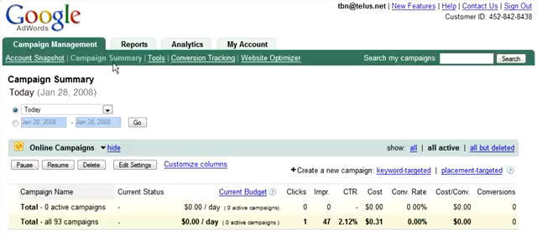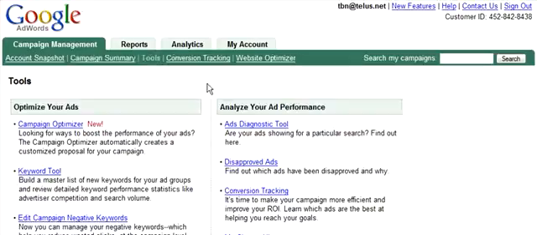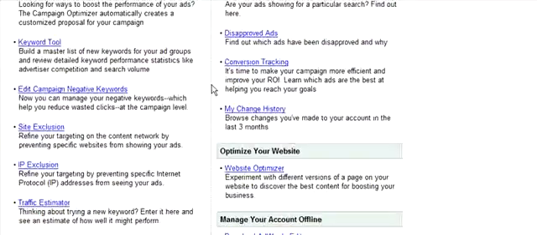Well, once you sign in, you'll see that you have your campaign summary down at the bottom here, but what we're going to concentrate on right now is tools. So just click on Tools. And what we're going to do right now is concentrate on the keyword tool.